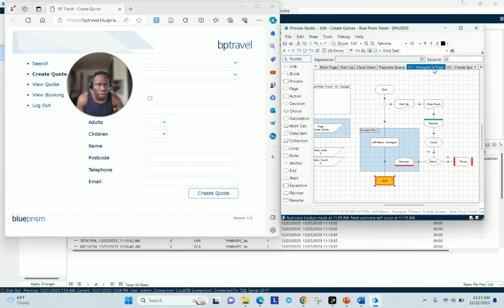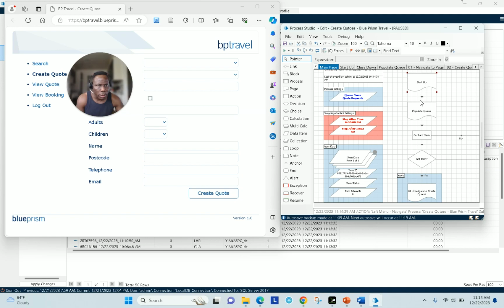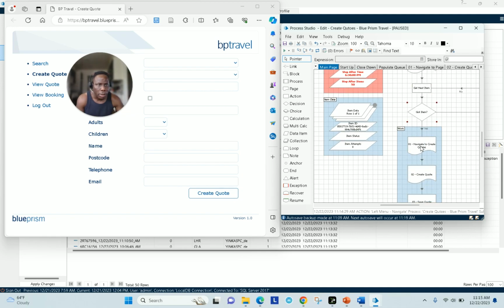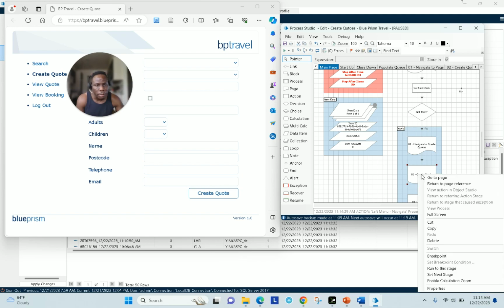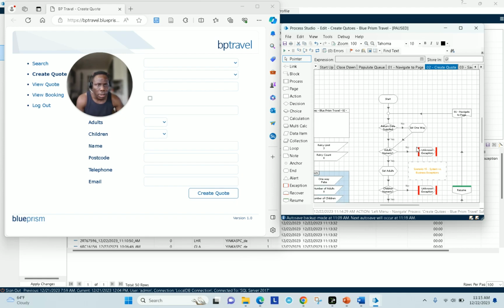So it has navigated to the page. Now remember we're on the main page. It has started up, populated queue, gotten the next item, it has picked up the first one, navigated to create quotes, and now it's about to go to this page. We don't know whether it will work yet.